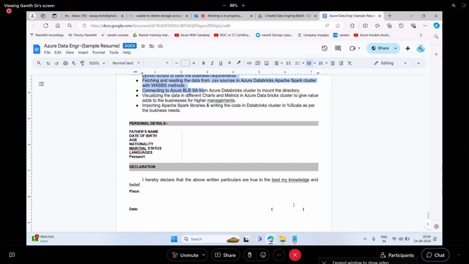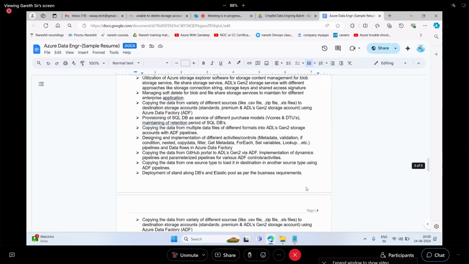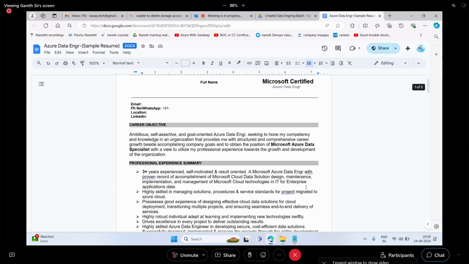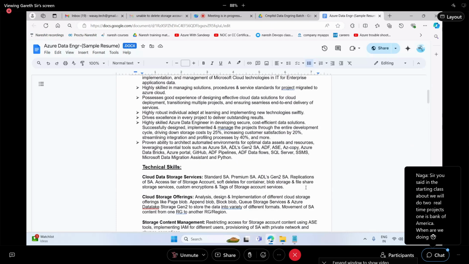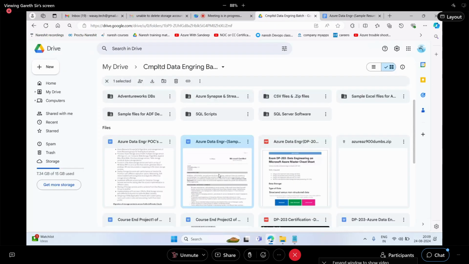Your sample resume. A sober, simple sample resume is what I am giving you. If it is fine, you take this one. If you want to take some points from this, you take them. If you want to make some enhancements, you can do that. If you want to add some other skills that you have, you can do it. I'm not denying. Fine. This is the sample resume.